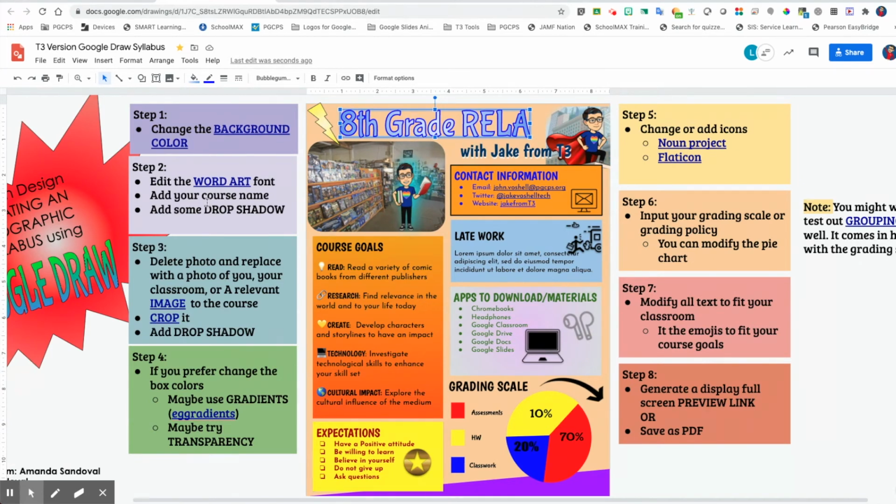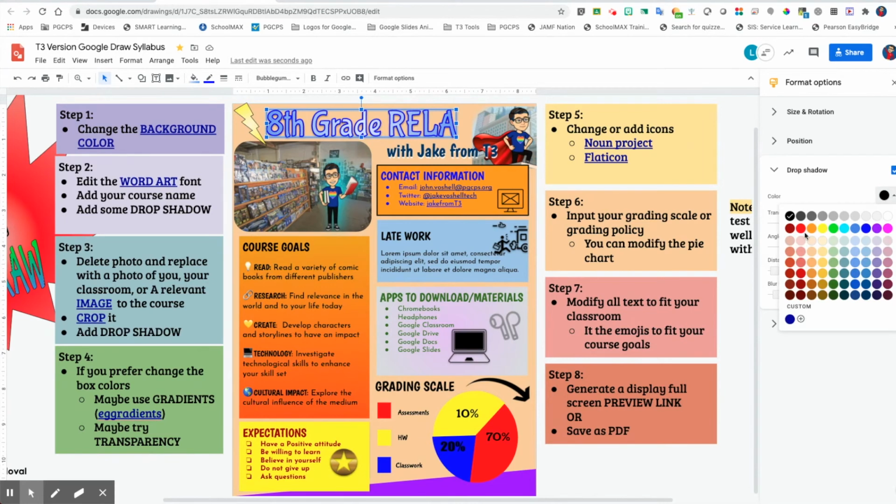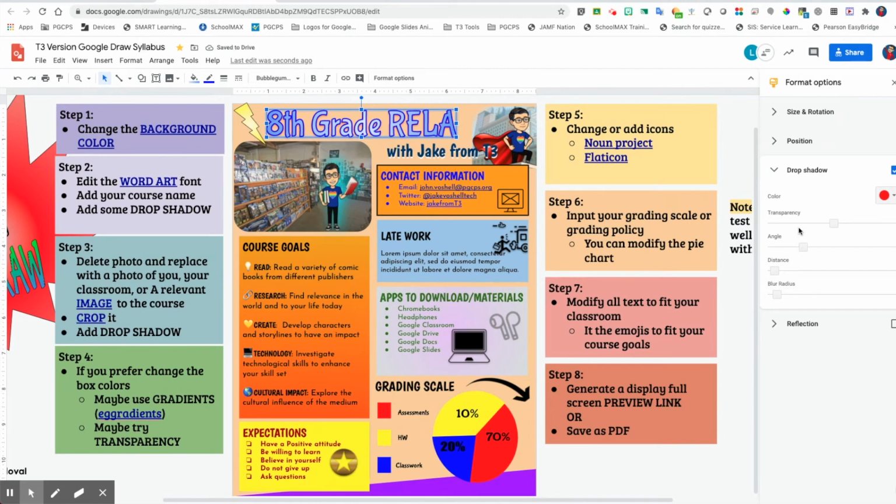We're on part 2 at this point. I'm going to go to Format Options, and I'm going to select Drop Shadow. If I just check it, it automatically puts that shadowing around the outside. But if I hit the arrow next to Drop Shadow, now I get to be a little more specific. So oftentimes the shadows are in black, but I can click on the color and I can change it to red. So a lot of times superhero colors are in red and blue.